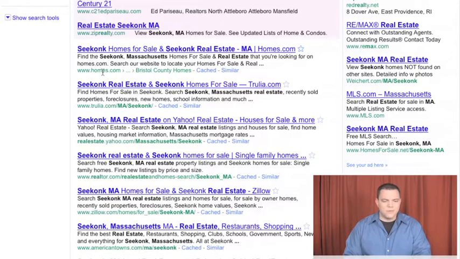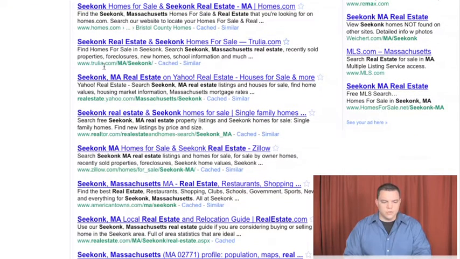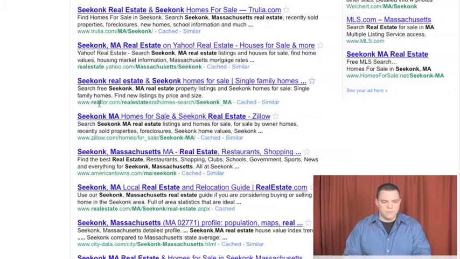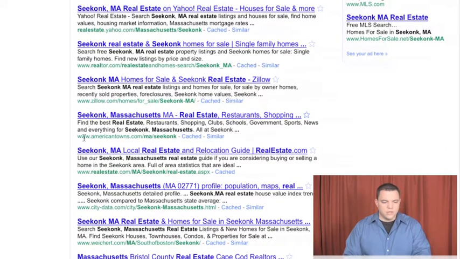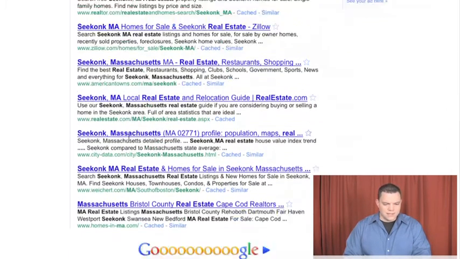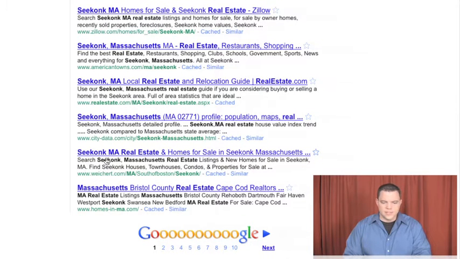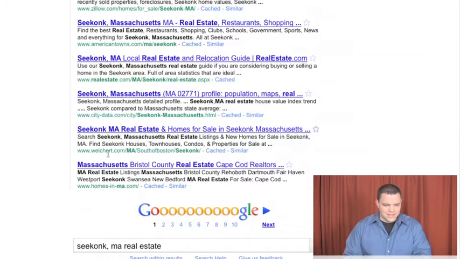Homes is a national website. That's not a local Seekonk. Truly is the same. Realestate.yahoo is the same. Realtor.com. Zillow. American Towns, I think that's another national site. Realestate.com. City Data. WeShirt, I'm not really sure what that is, but based on this path, I think that's probably somebody that sells real estate in a lot of different areas in Massachusetts. And then homesinma.com, which sounds like one that's actually specific to Massachusetts but not to Seekonk.